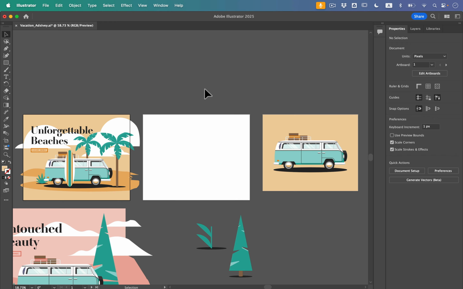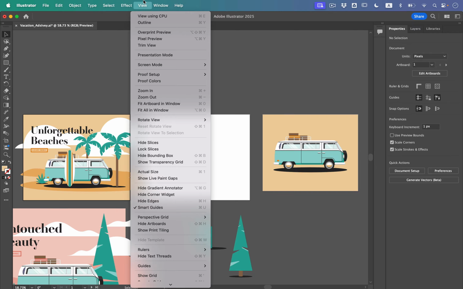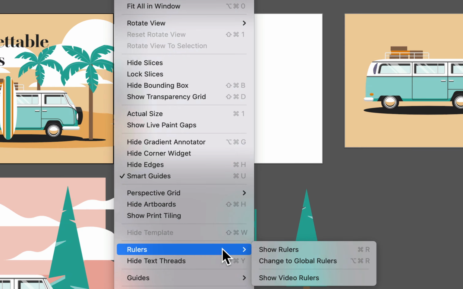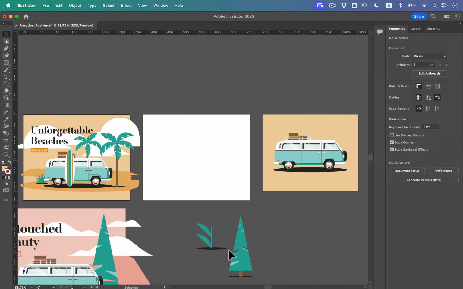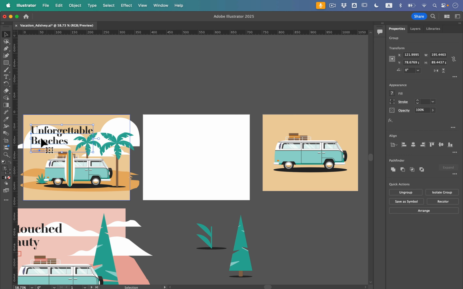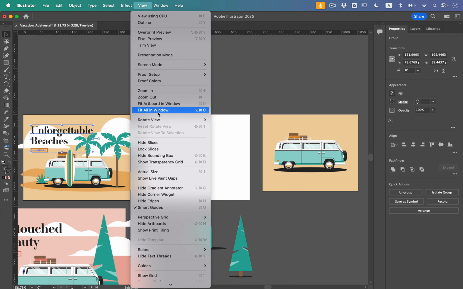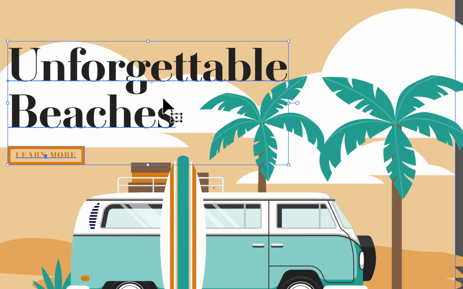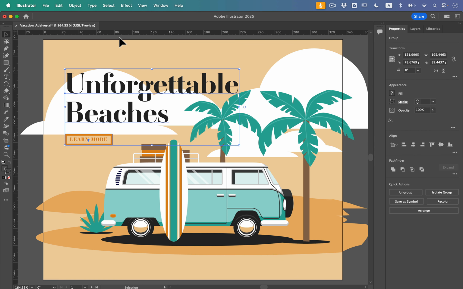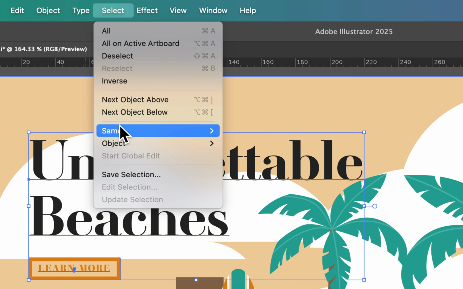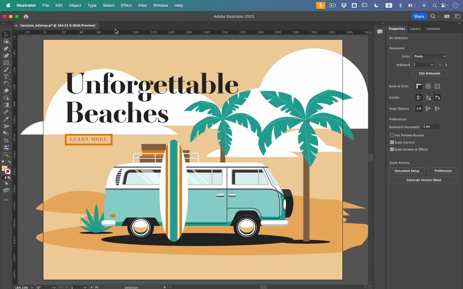The next thing we want to talk about is creating some guides. If you don't see your rulers at the top and left-hand side of your screen, you can always go up to View and down to Show Rulers. Command R is a good keyboard shortcut to know. Let's select the text for Unforgettable Beaches. Let's go up to View and down to Fit Artboard to Window to zoom into that artboard. Then to make sure everything is deselected, let's go up to Select and deselect everything.